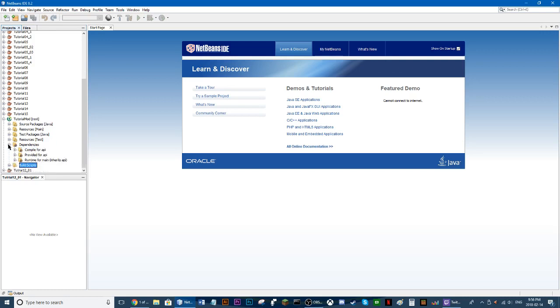Dependencies, that's just so the project knows what you can work with. That's where you can work with the actual Minecraft files. And then here we got resources and source packages.